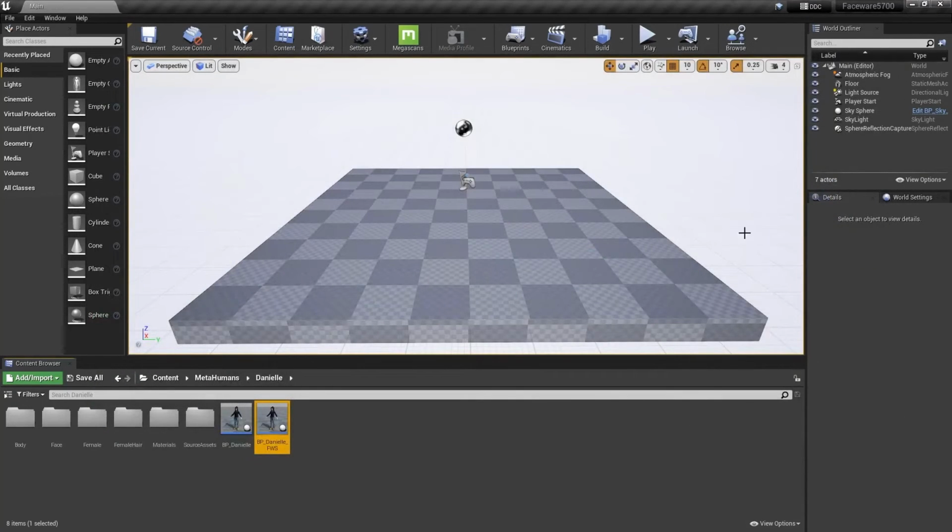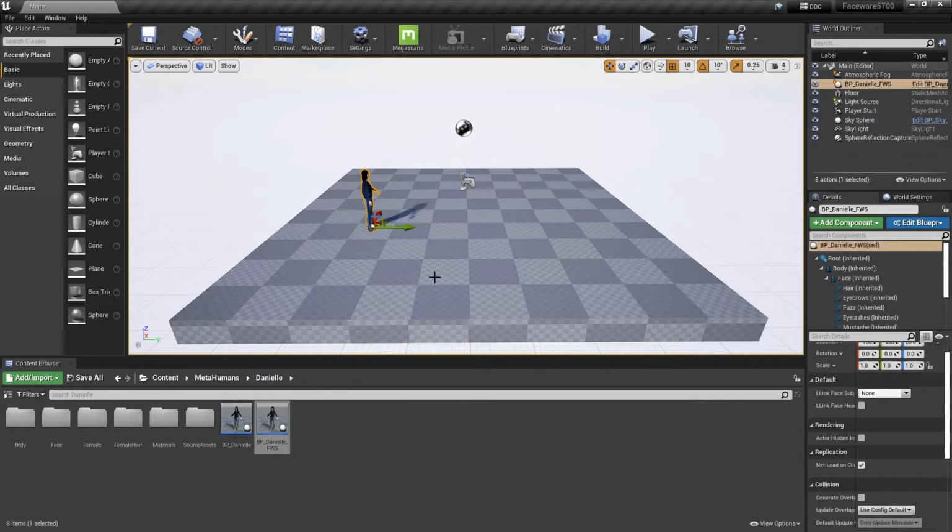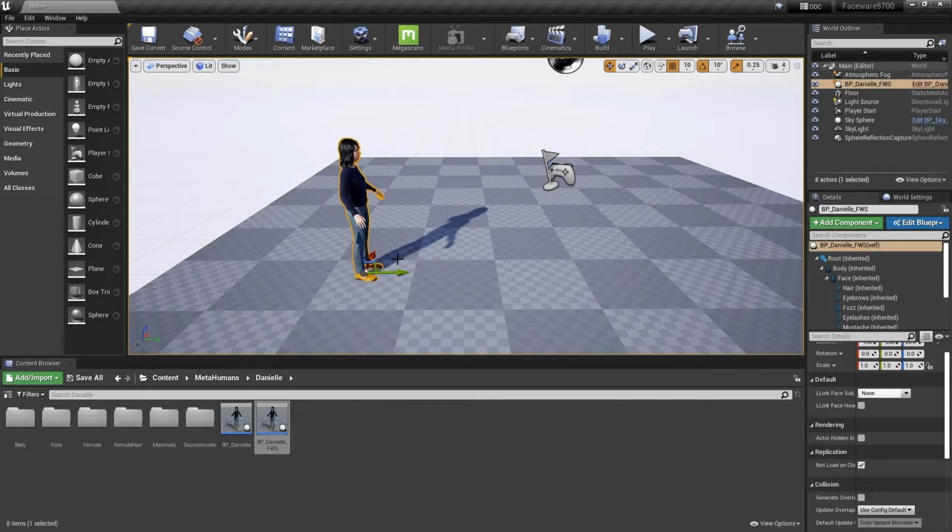Let's close this window. We'll click and drag to add Danielle to our level, making sure, of course, that we were using the FWS version of her. I'll tap the F key to fill the frame with her. And using the E key, we'll select the rotation tool and turn her into the light towards the camera. And finally, we'll want to see the MetaHuman data playing out on her face.